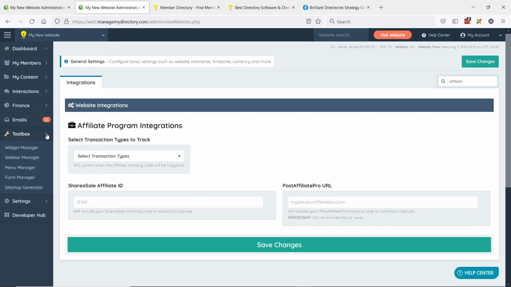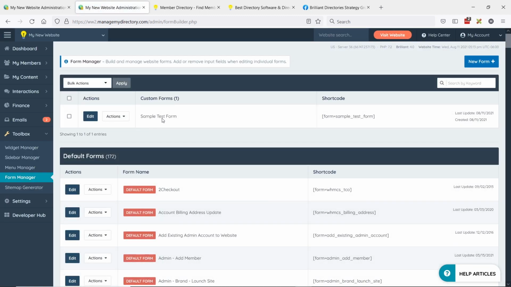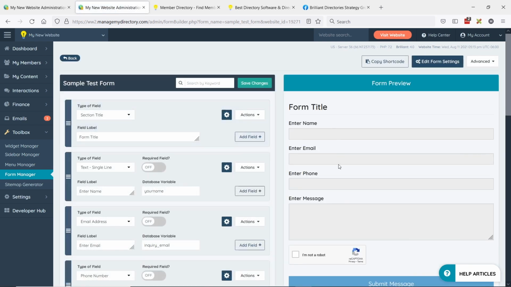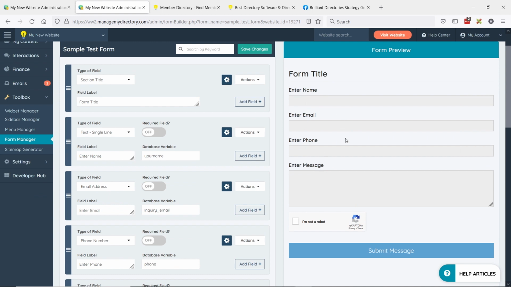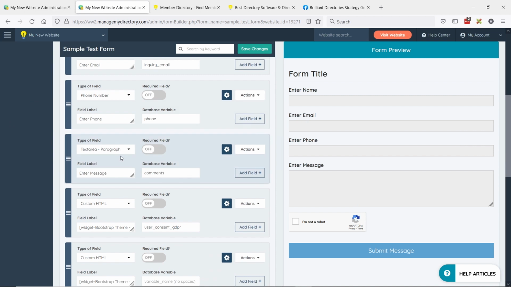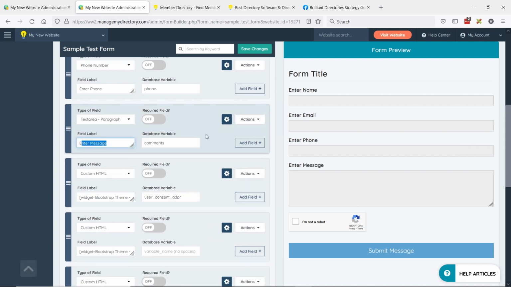So this would be related to form manager settings. What I've done on this test site here is I've just created a sample test form using the blue new form button here. So let's click on edit here. We have a sample contact us form here: name, email, phone. Let's clone the enter message field here. Here's the enter message field, and under the actions dropdown, you now have the ability to clone the field.